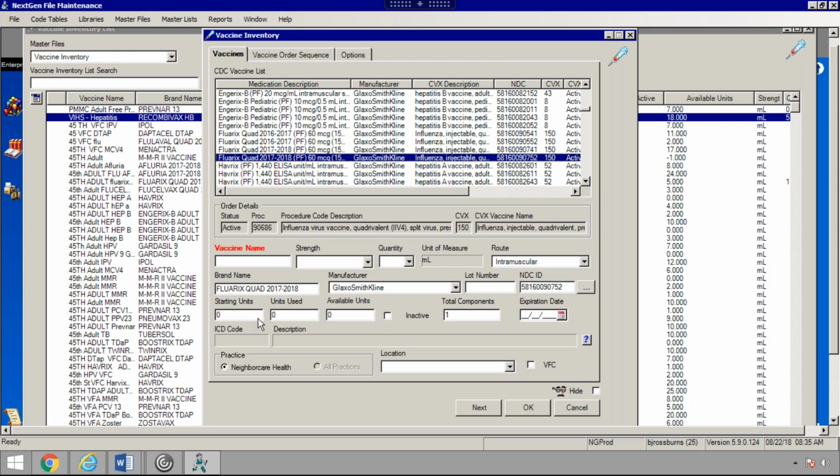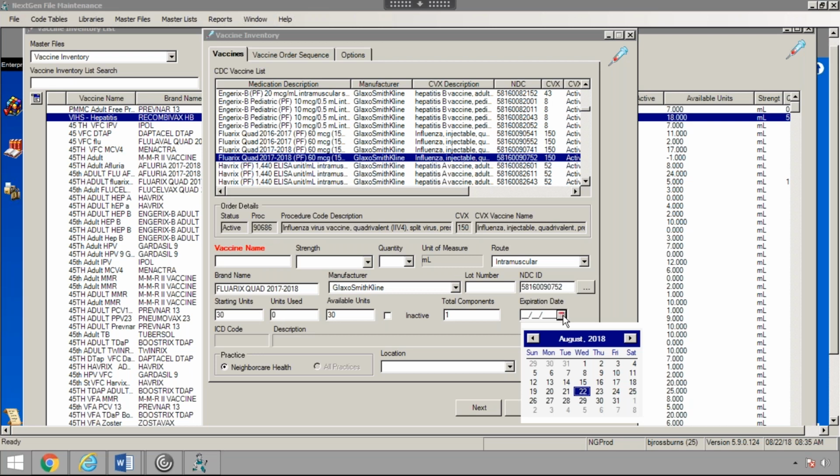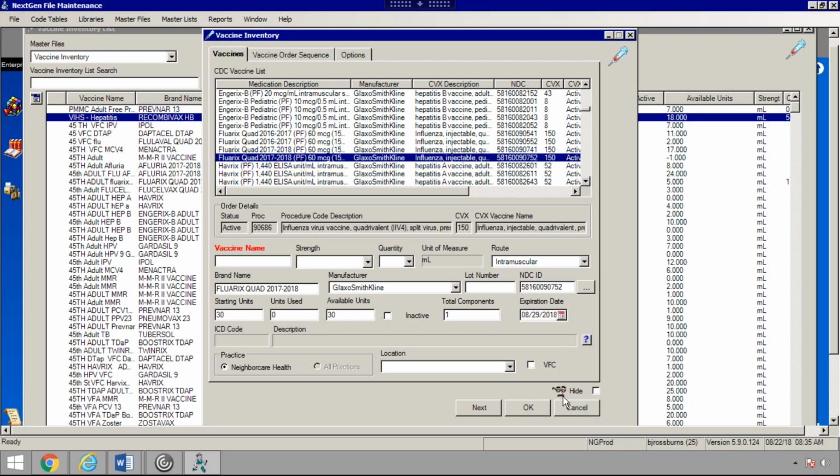So if you were going to add this, you would say, okay, I'm adding 30 of these. Notice as I click through here, it then made the available units 30. I'd have to put in an expiration date, of course. I'm going to say that it's just that date there, just because.